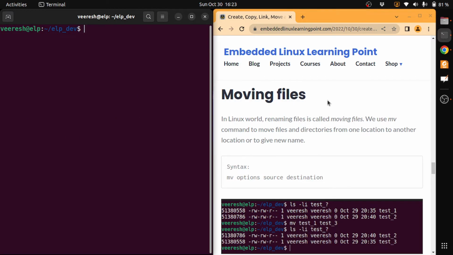So next thing that we will see is moving files. In Linux world, renaming files are called moving files. So we use mv command to move files and directories from one location to another. Syntax is similar to cp command with mv as a command and then options, source and the destination. So let's list some of the test files that we have with their inode numbers.